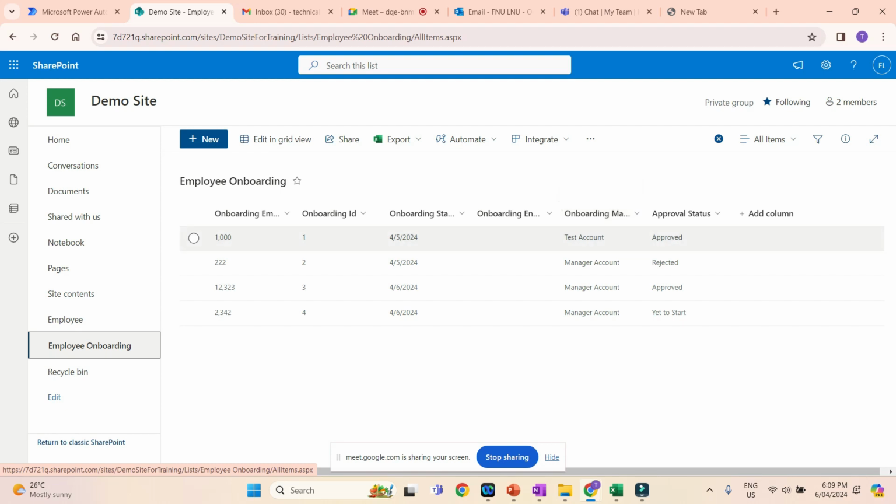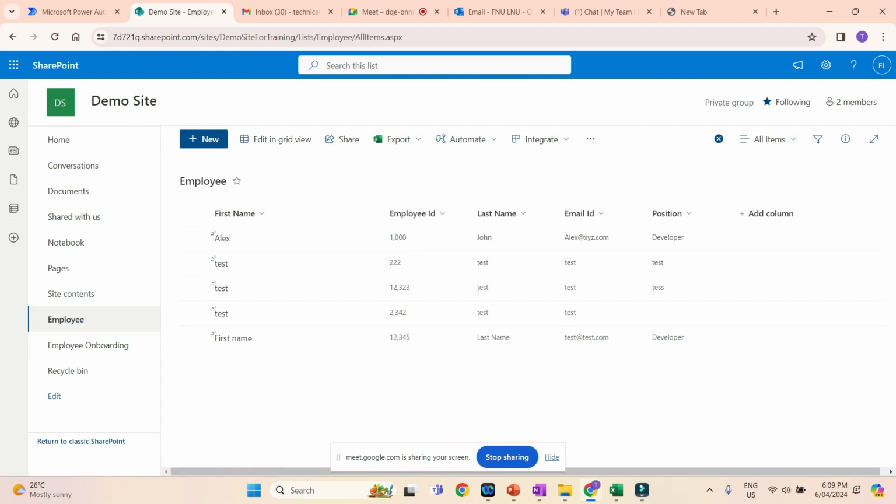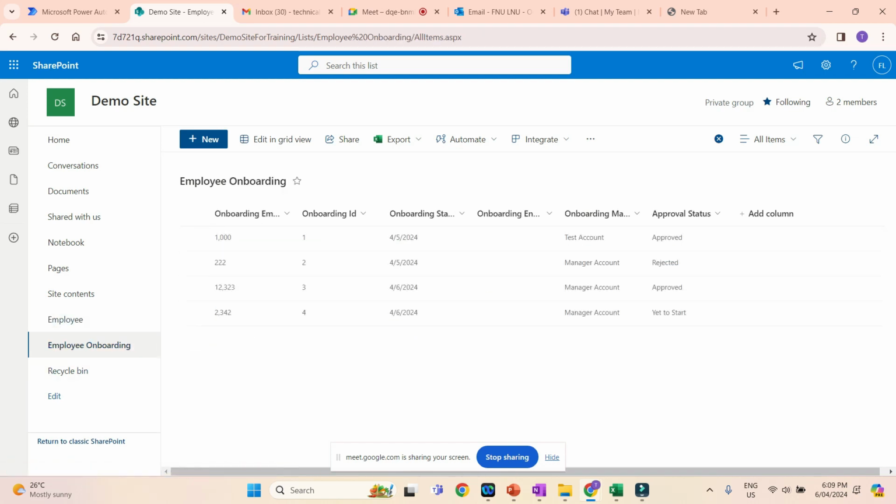Are you able to follow now? If we add any new employee here, it should automatically create an entry in employee onboarding, and it should send an email to the HR account, the HR Outlook email, and HR should assign one of the managers for that particular employee. So this is what we are going to assign. Once HR assigns a manager, a flow will be triggered, and it will send an email to this manager, and this manager will either approve or reject it. This is the requirement we are going to do.